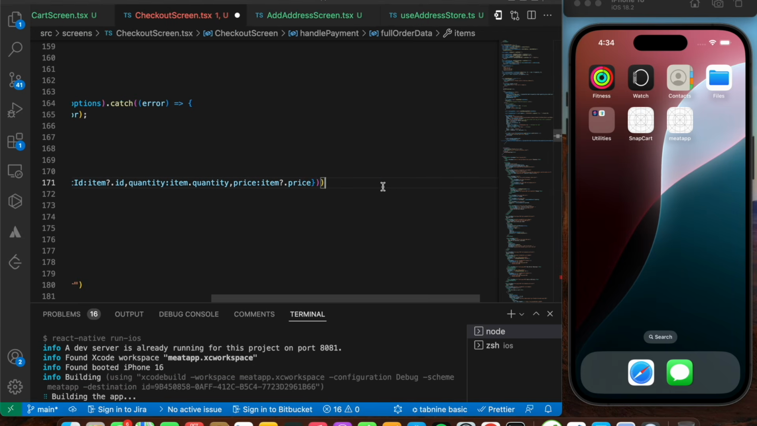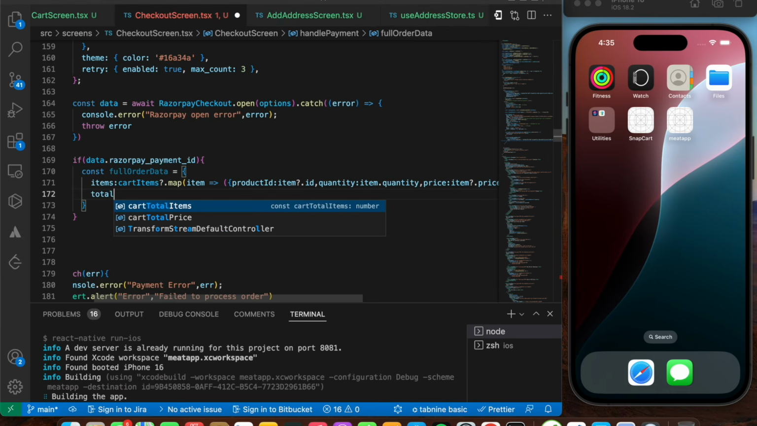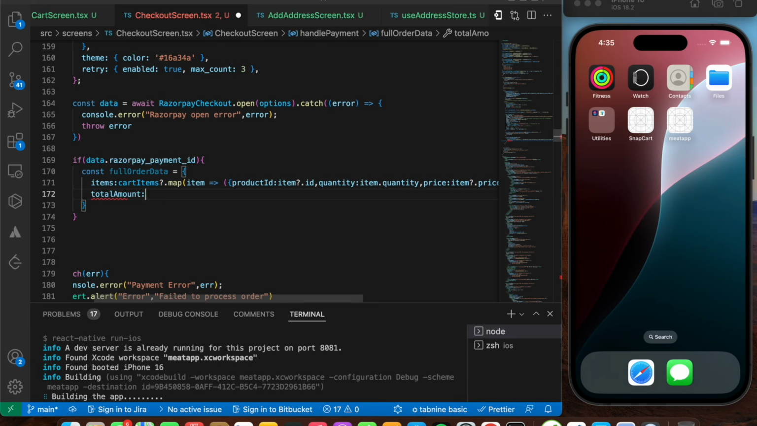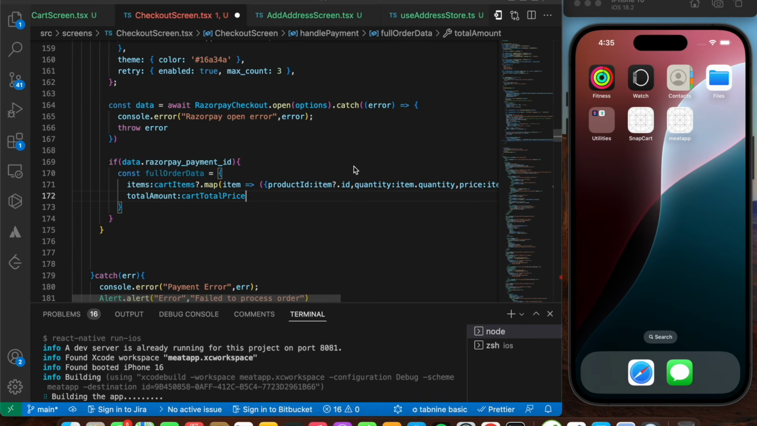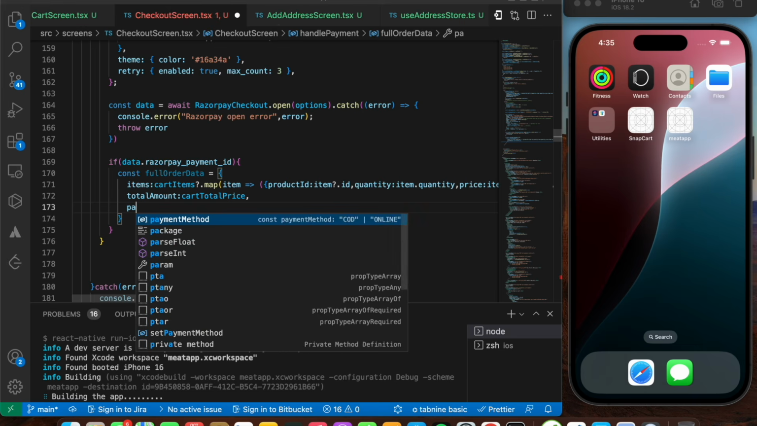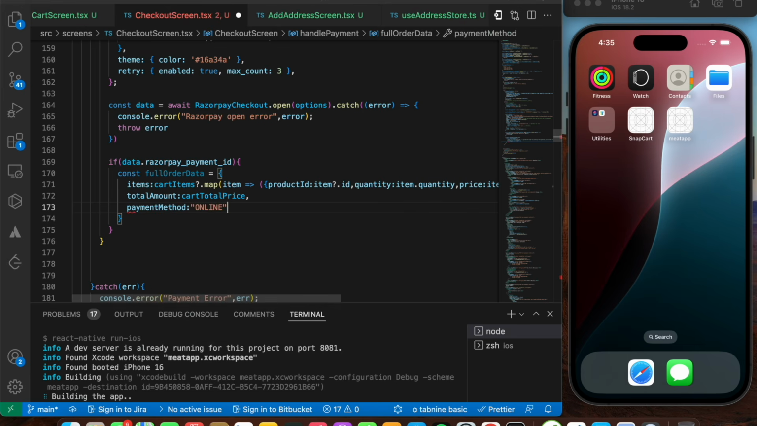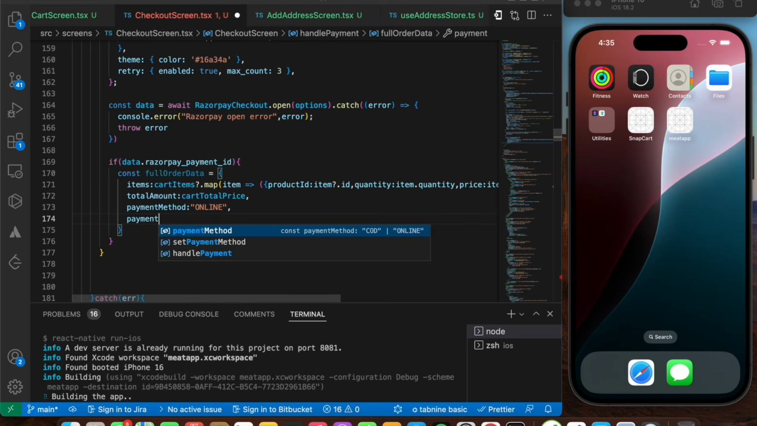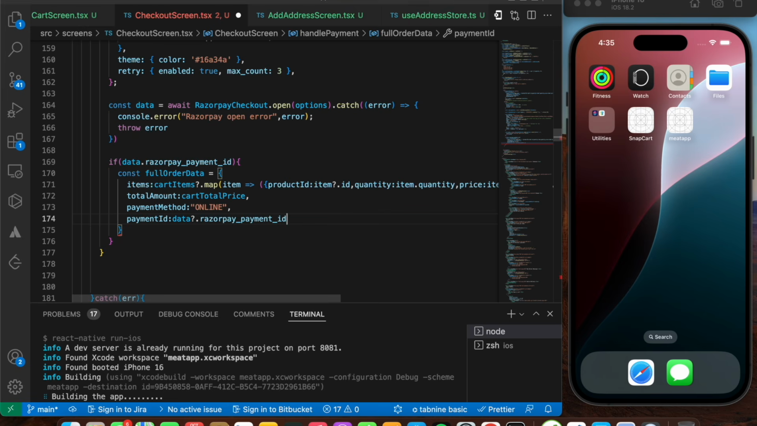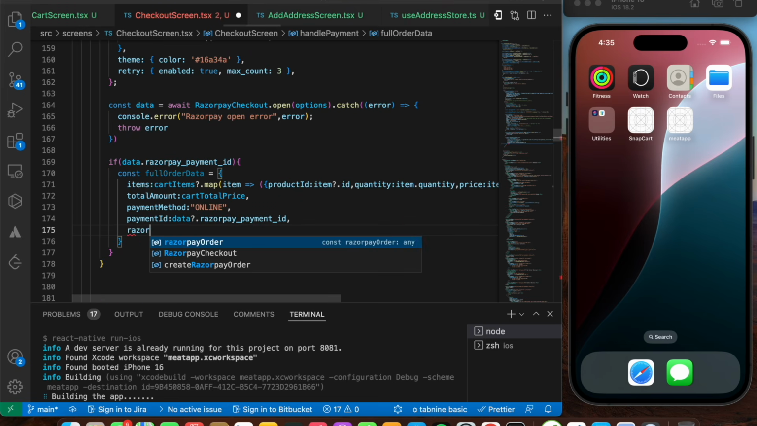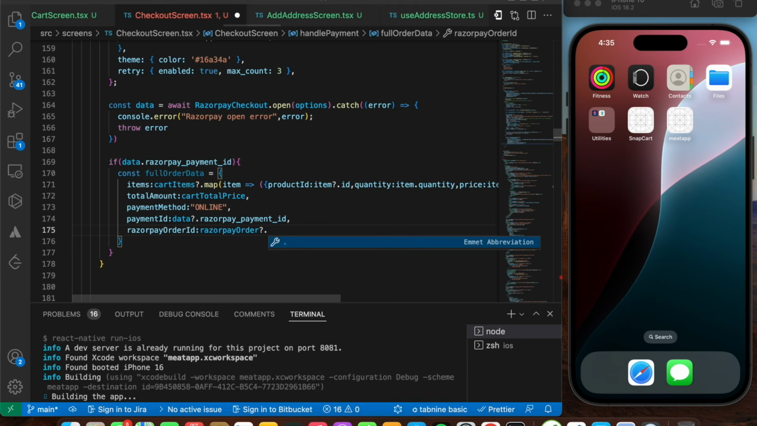Then we have access to your total amount. So I'm going to say total amount is going to be equal to, similarly, cart total price, and you can try to add in the payment method as well as a payment ID. So payment method, I'm going to say online, and payment ID should be equal to your data dot your Razorpay payment ID. Okay, then next I'm going to say Razorpay order ID. So Razorpay order ID is going to be equal to your Razorpay dot ID. Okay, that's it. So this part is done.